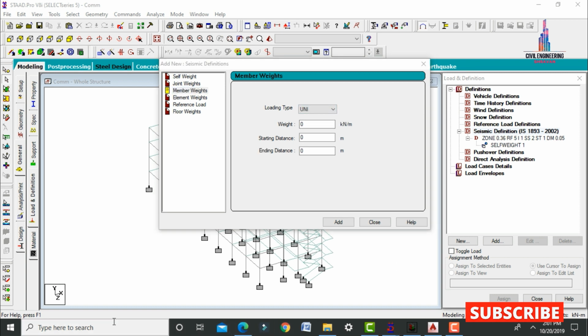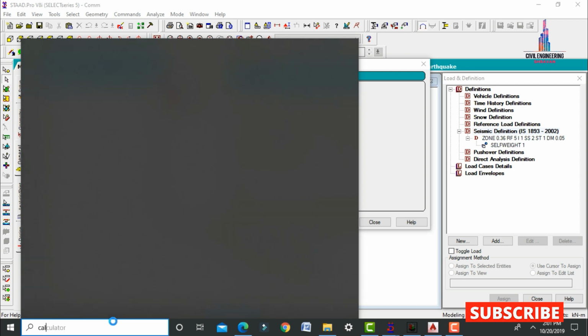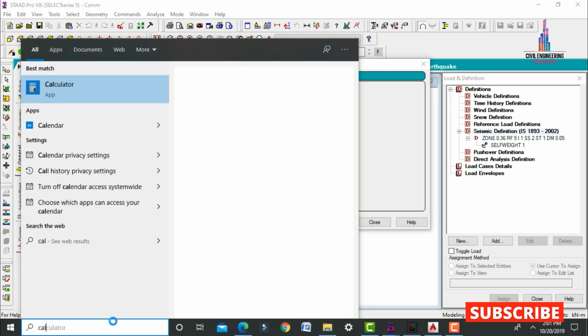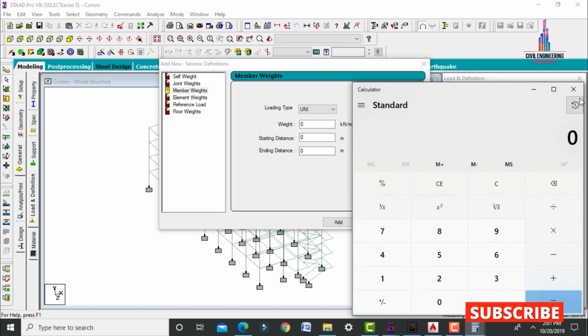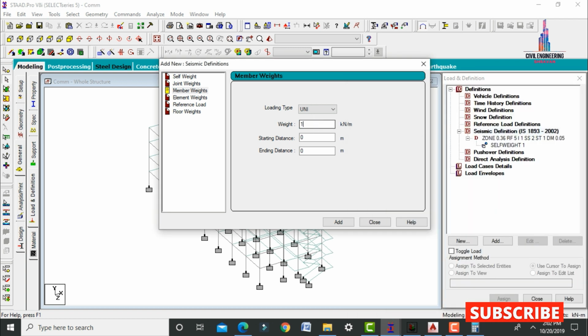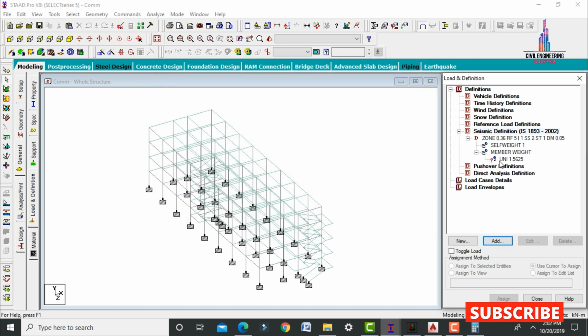So we have to calculate the respected intensity of the dead load of the beam sections. So here I am taking the dimensions of the beam section as 0.25 cross 0.25. We have to multiply this respected value with 25. So it will give the intensity of 1.5625. 1.5625 is the intensity. We have to enter it as uniform load. Click on add, close. Select this respected load.